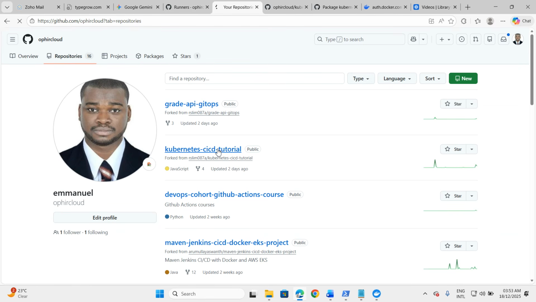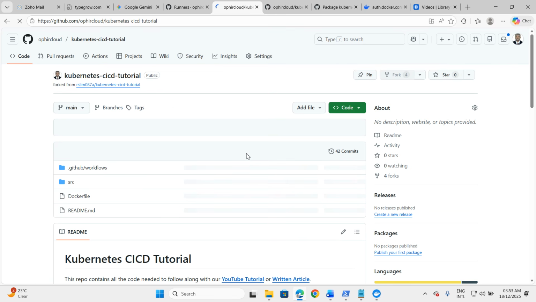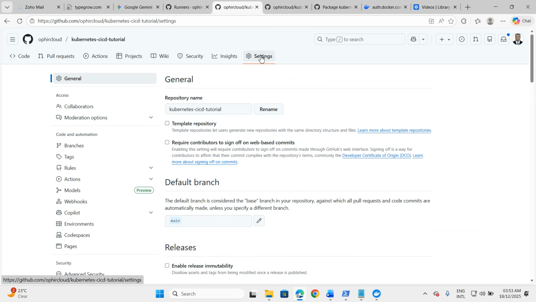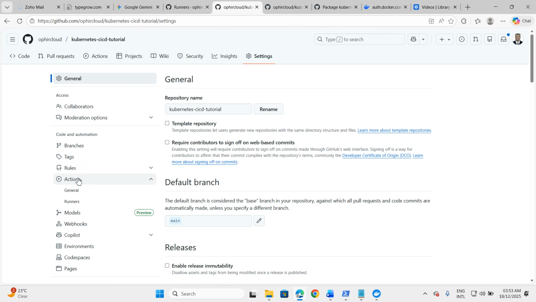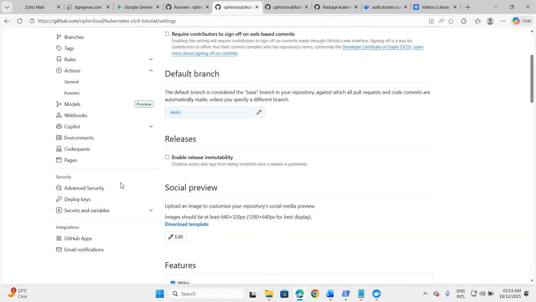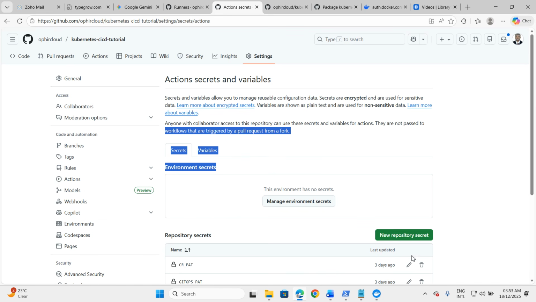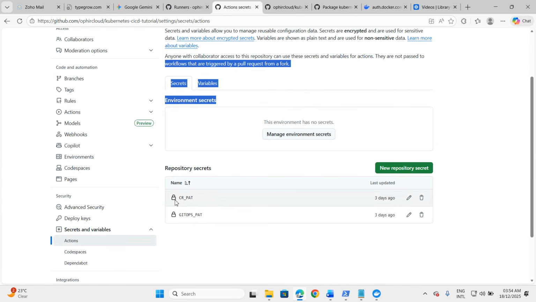Okay, this is the repo we're using. You go to this repo and then you go to settings. Not actions, you go to security, secrets and variables. You go to actions here and then new repository secret. Okay, I created these two.